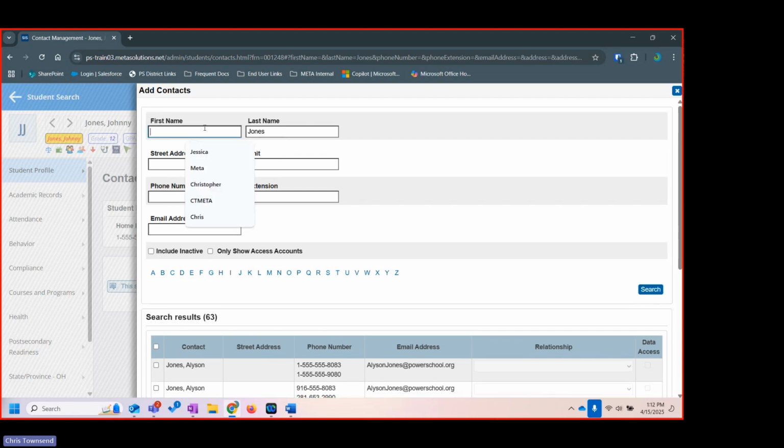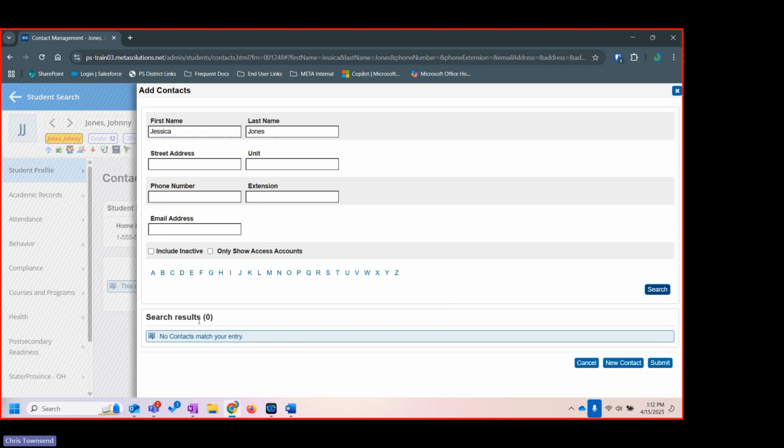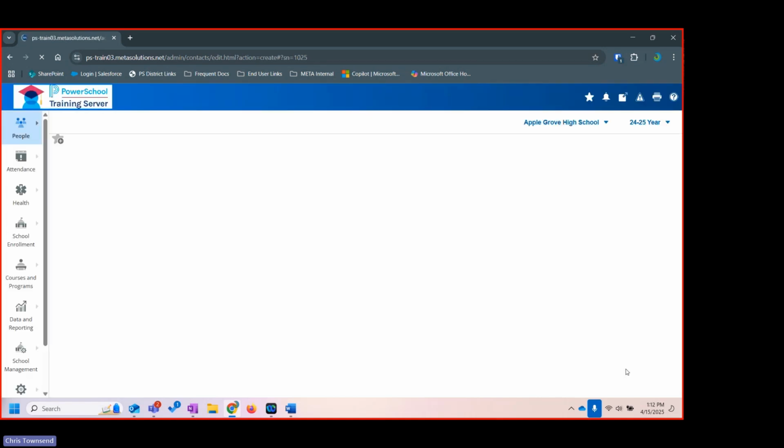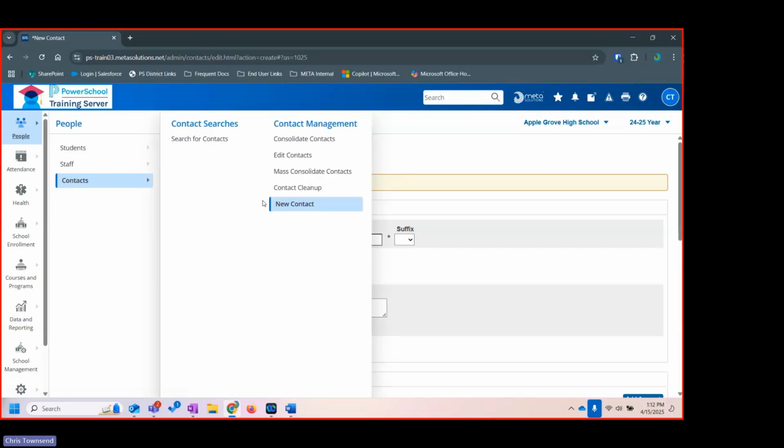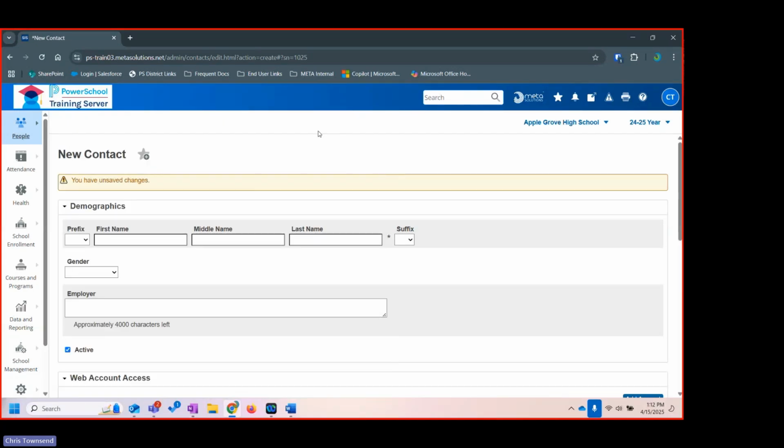But as we went through this, maybe we didn't find that person. Maybe the contact we want to create is for Jessica. So we search for Jessica Jones. Sure enough, there is no Jessica Jones here for Johnny. Let's go ahead now and create that new contact. So now we've performed the search, we know we're not making a duplicate, and we click new contact. Once you get to this point, you're in that same screen you would have gotten to by going into Contacts, New Contact. You're in the new contact screen.